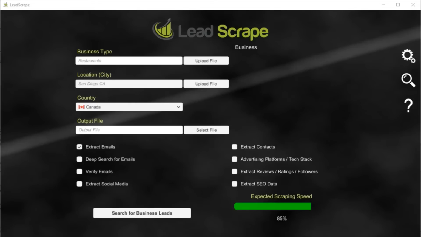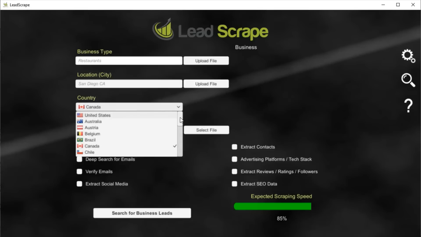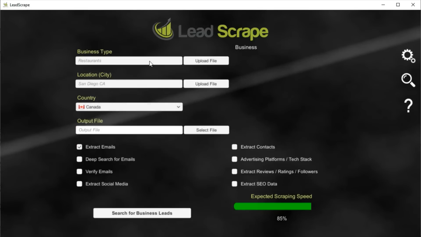LeadScrape is a desktop-based application. It doesn't really have any search filters, nor the ability to send emails. It supports 30 countries. Let's test it.